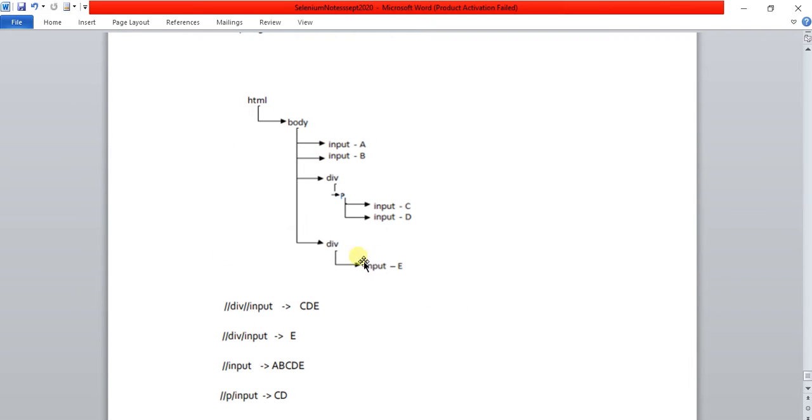If I want to go to the E element, here my E element is available. What I have to do is go directly to the div tag, and then input. So here for relative XPath we use a double forward slash, then any child. Suppose you are using the div tag and want to go directly to an input of it, then you use a single forward slash.